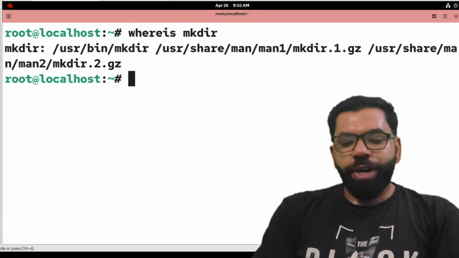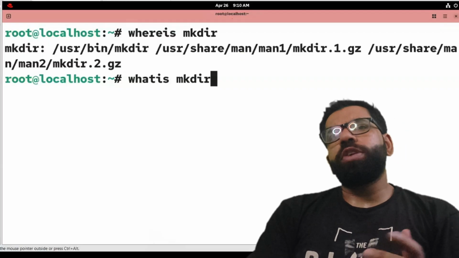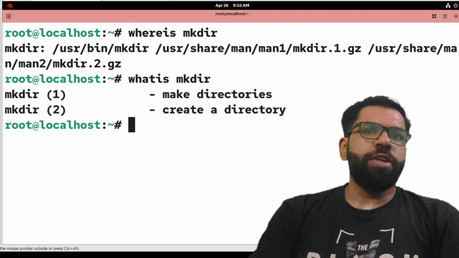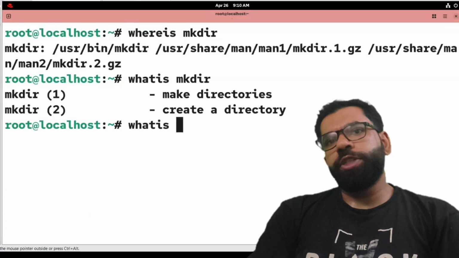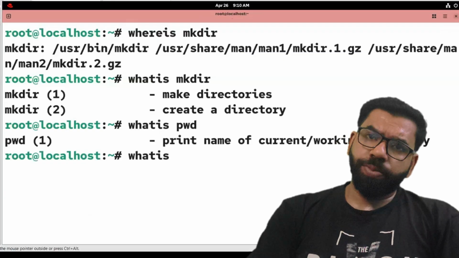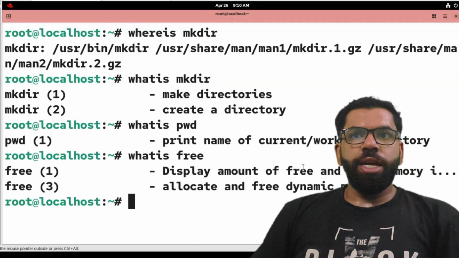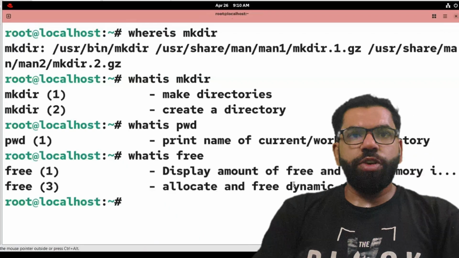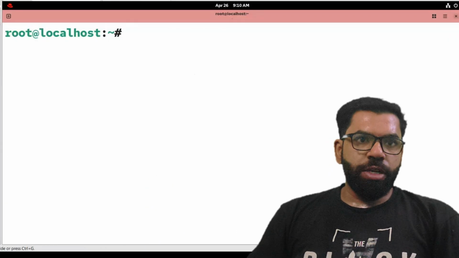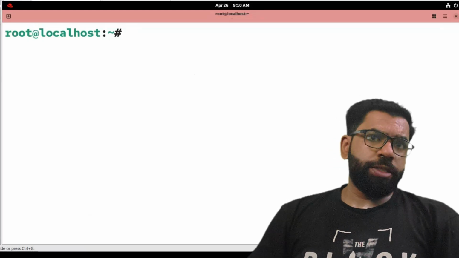Then if you want a one line description, meaning I want to know what mkdir is or what the use of mkdir is, whatis will show me make directories. Or if I want to check pwd, it will show me like this. And we have the free command, it will show me the amount of free and used memory. So if you want to check the use, you can check. That is also an important command. It will give you a quick idea about a command without opening the full man page.